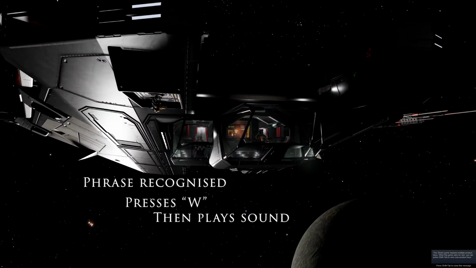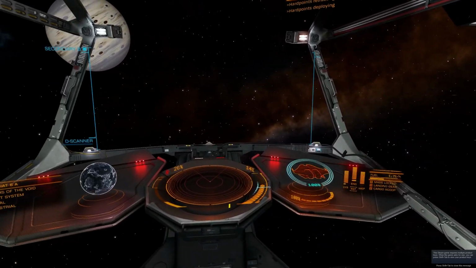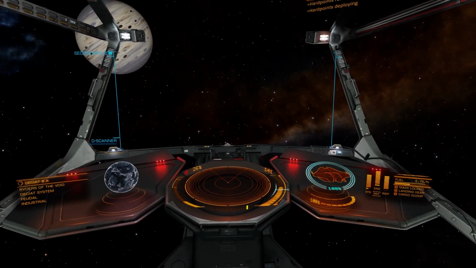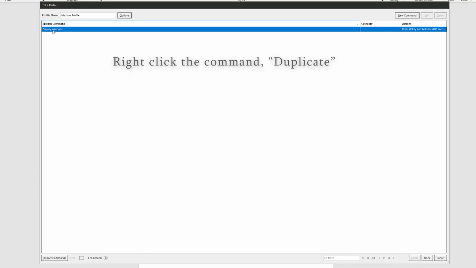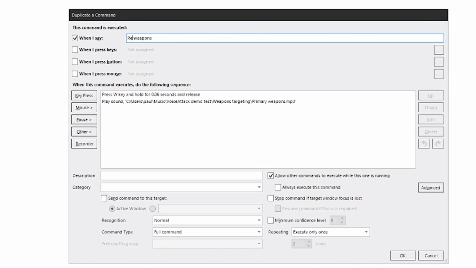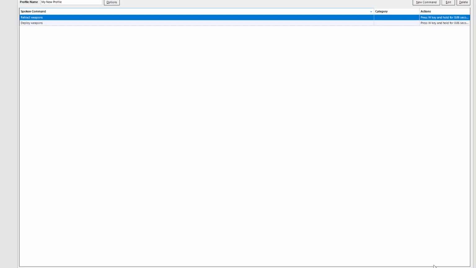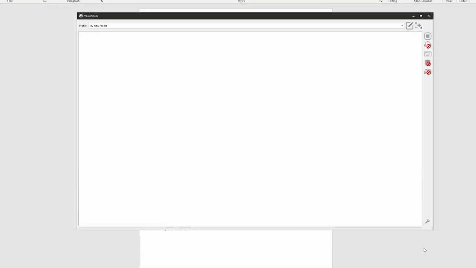What we're going to do now is add the command to retract these weapons. It happens to be the same key press, W, as deploying and retracting weapons is a toggle key. So let's set up the command again. Only this time we can duplicate the original command to deploy weapons. So right click and edit both the spoken command and the responses like this. Just go and choose the sound. Once you've done that, save it all down, head back into the game, and try them both out.